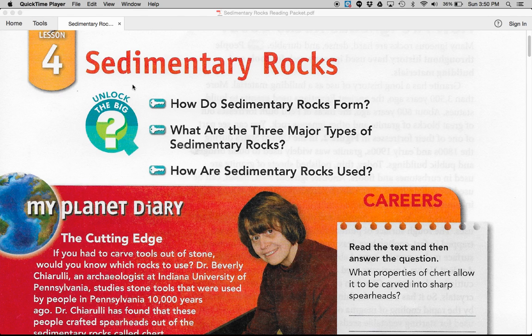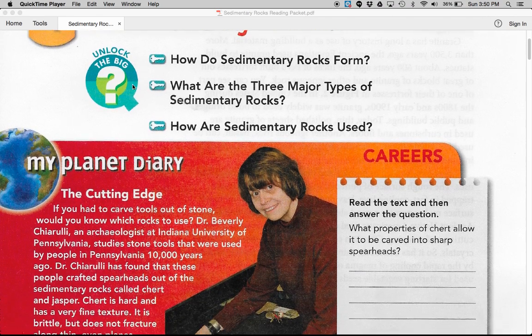Okay, hello. Today we're going to be reading about sedimentary rocks, and we've got three big idea key questions. Here they are. How do sedimentary rocks form? What are the three major types of sedimentary rocks? And how are sedimentary rocks used?